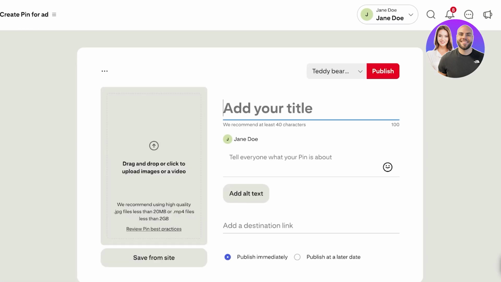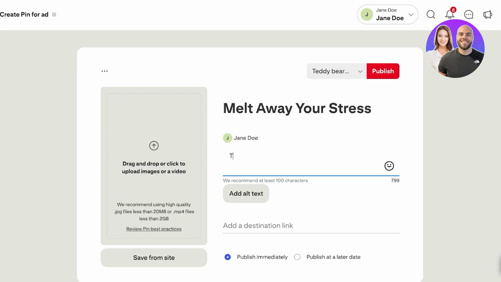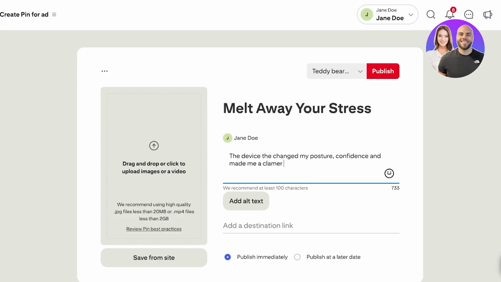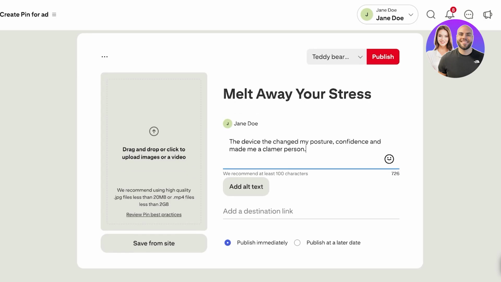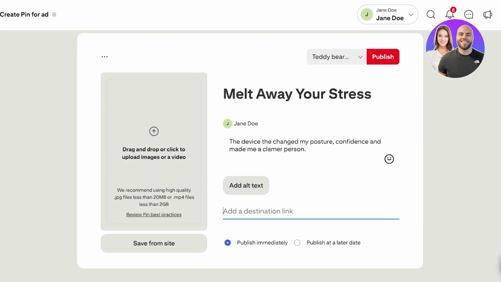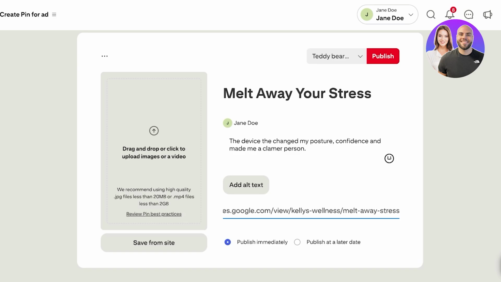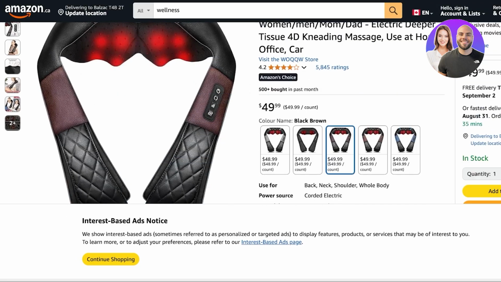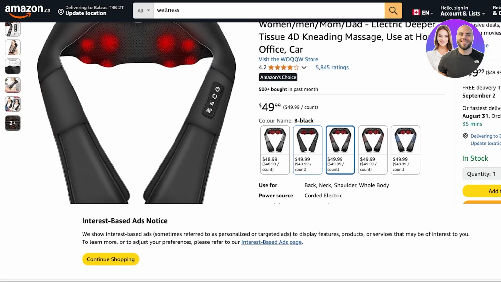So you're just going to click on create pin, and then I'm going to name it Melt Away Your Stress. So I'm going to write a short description. The device that changed my posture, confidence, and made me a calmer person. And then after that, I can add my destination link. So remember the Google Sites link that you created. You're going to paste that over here. And now you're going to actually create the image of your pin. Your image is not just going to be a direct image of the product. Instead, save the image of the product that you're promoting.